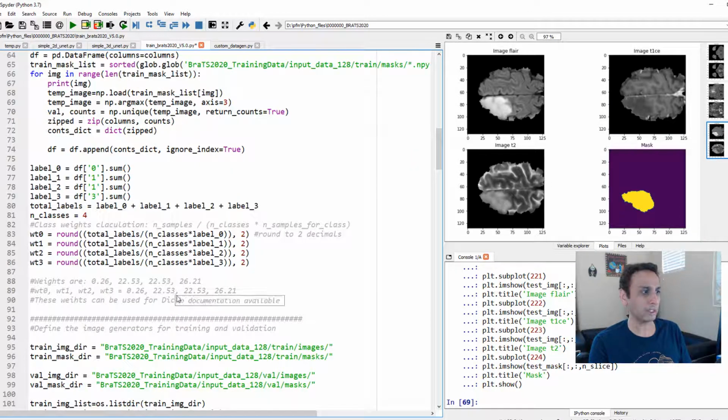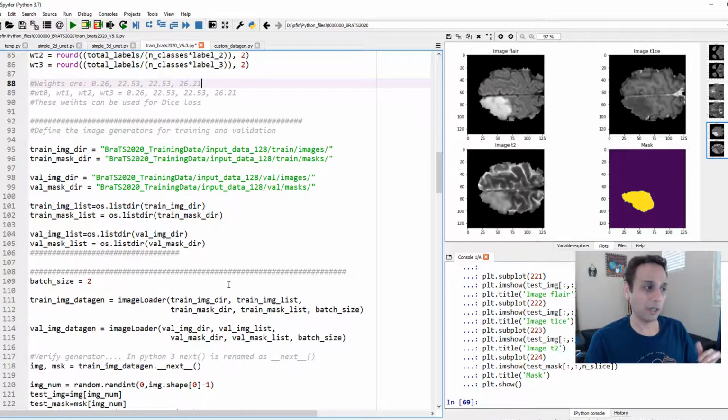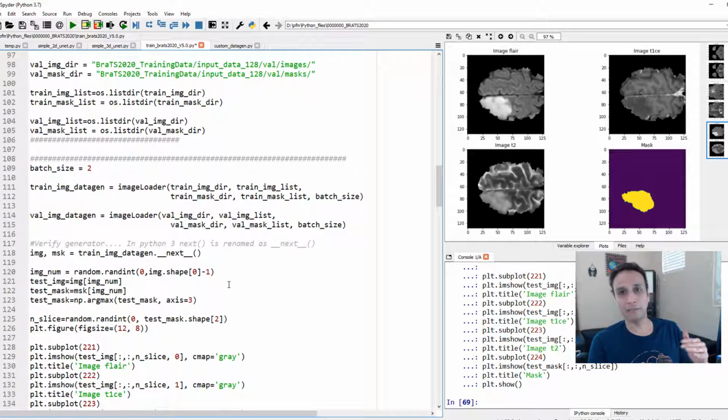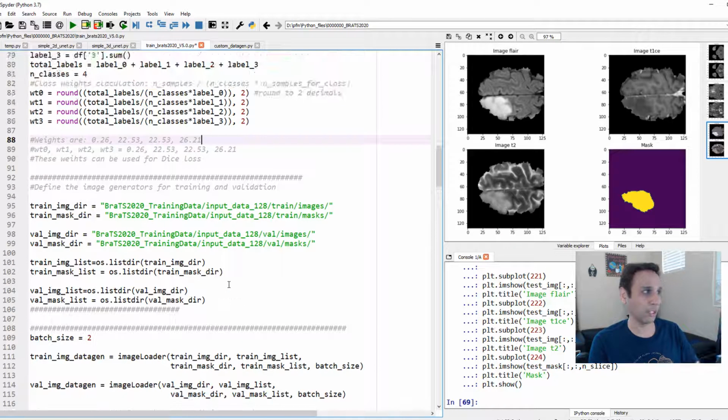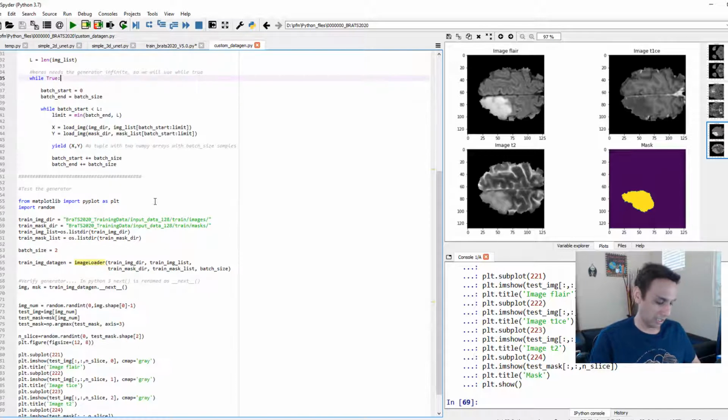Okay, so I'm going to skip this. When I did that, I got the weights, but I'm going to skip that for now. I'm not going to use weights as part of my dice loss or any of these operations, but I left it there in case you want to use it. Moving down, now let's define the image generator for training and validation, right? So we need to supply the images, and how do we do that? First, define image directory, mask directory. Again, let's go back here.